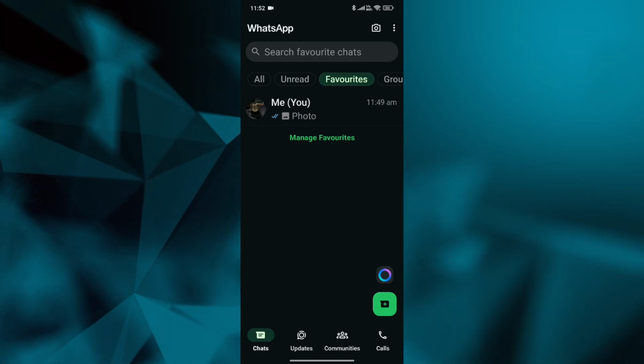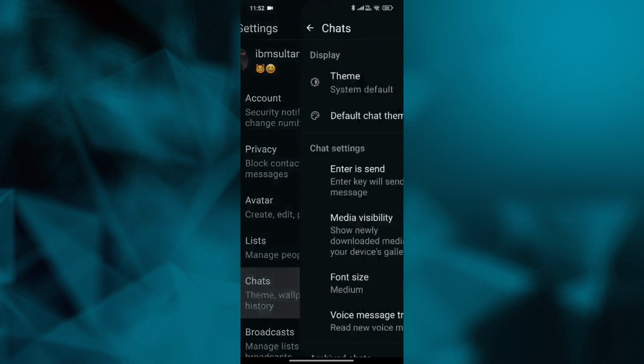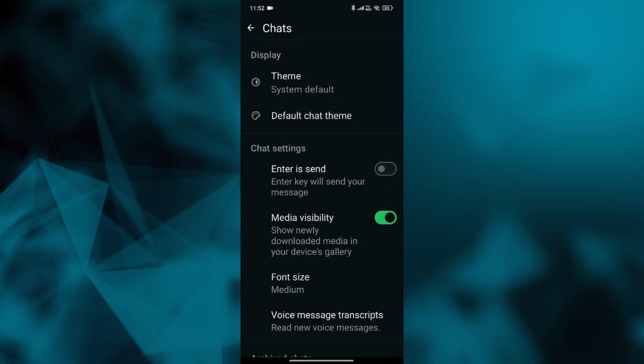First, open WhatsApp and go to Settings, then tap on Chats. Here, make sure Media Visibility is turned on. This allows newly downloaded photos to appear in your phone's gallery.